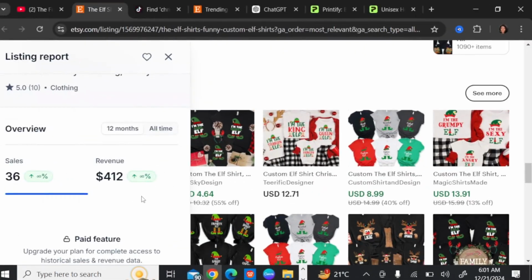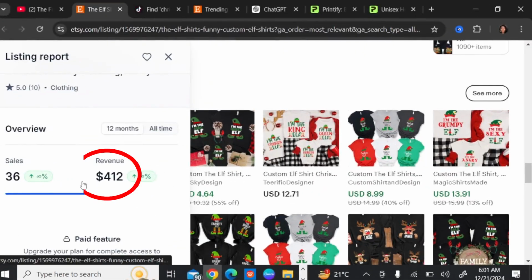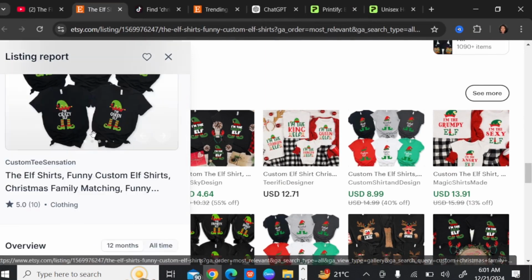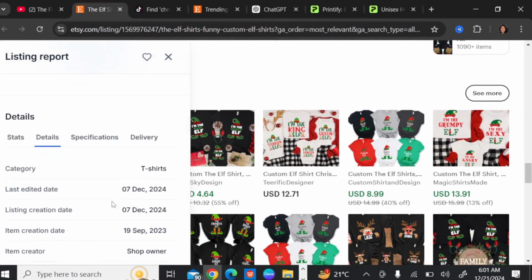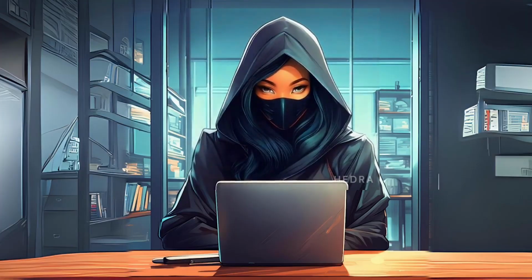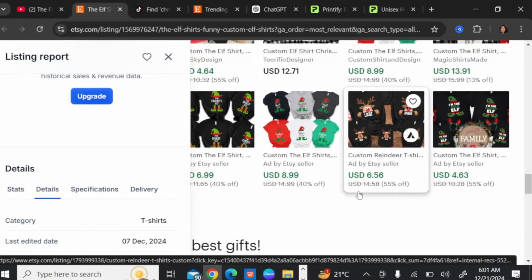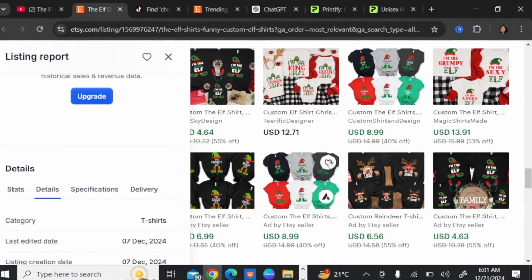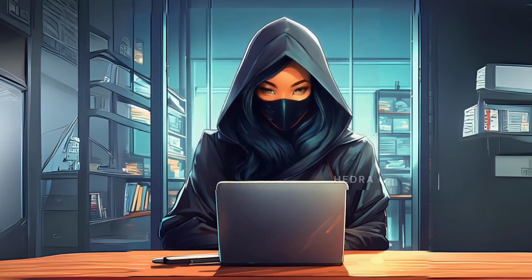This particular Etsy store has made over $400 for this t-shirt that was listed a few days ago. Now, this is not even the only t-shirt on this store, as there are several others listed a few days ago with revenue of not less than $100. Now, this is to show you that this business model is lucrative and currently in demand.